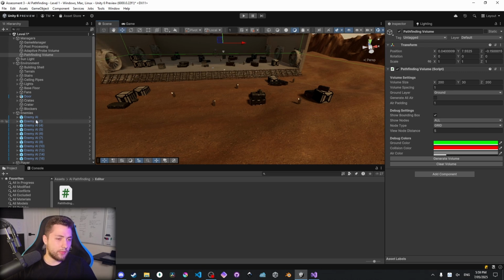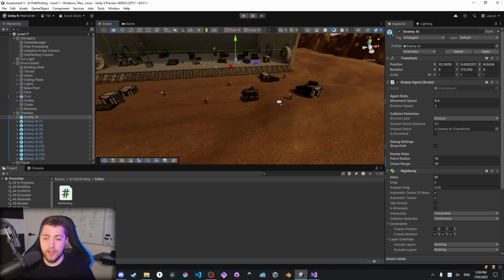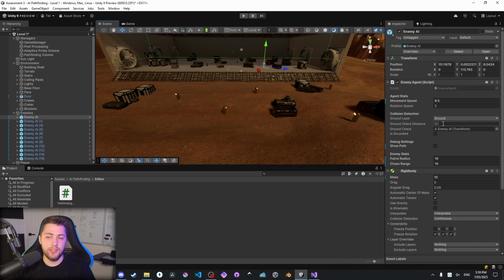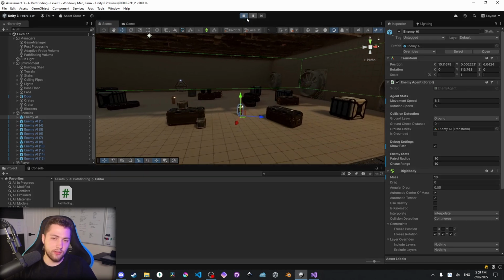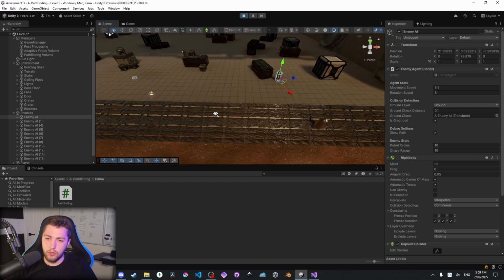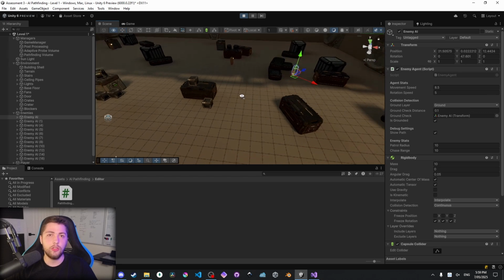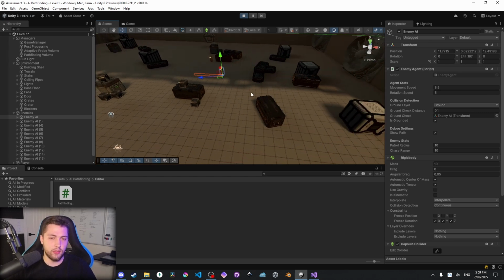Now, our agents themselves will have their own enemy agent script. In this one, you can define the movement speed and rotation speed, as well as some collision detection for the ground. And we can show their path as a debug step so you can see how the system works. And this is using a bidirectional A-star algorithm, so it should hopefully be more efficient than a normal A-star algorithm, but using essentially the same logic.